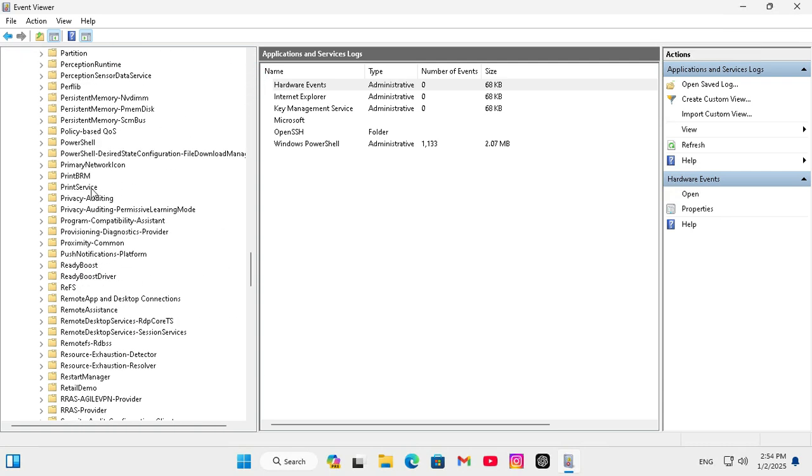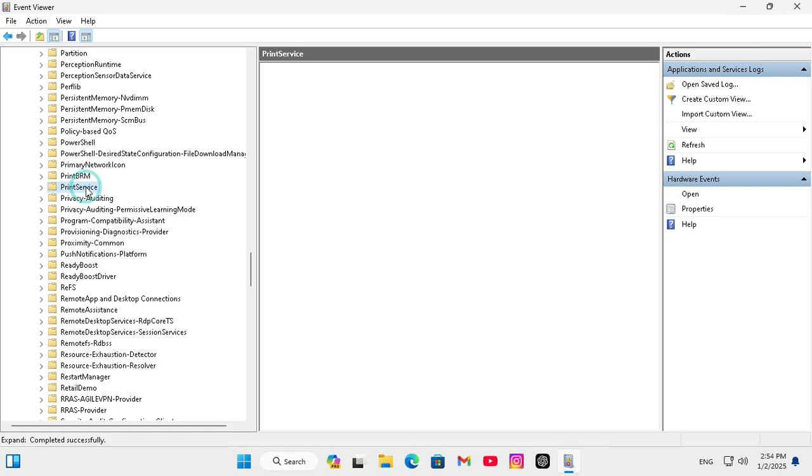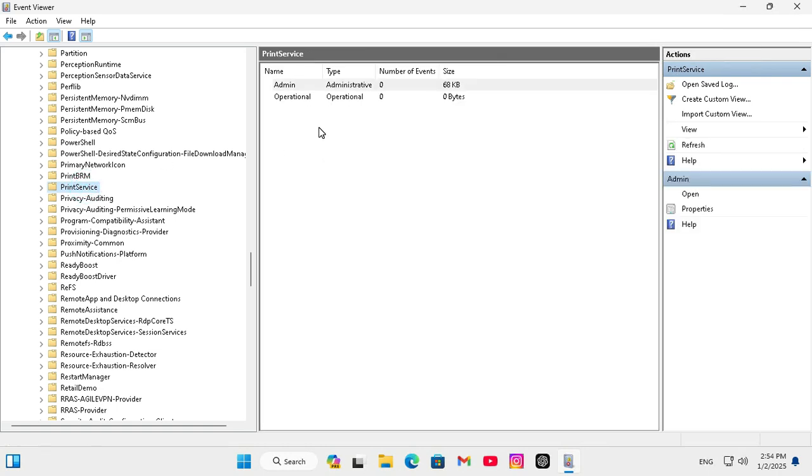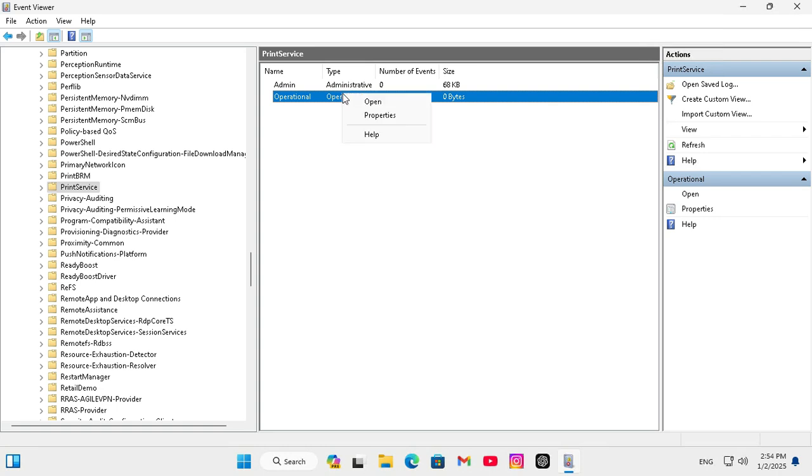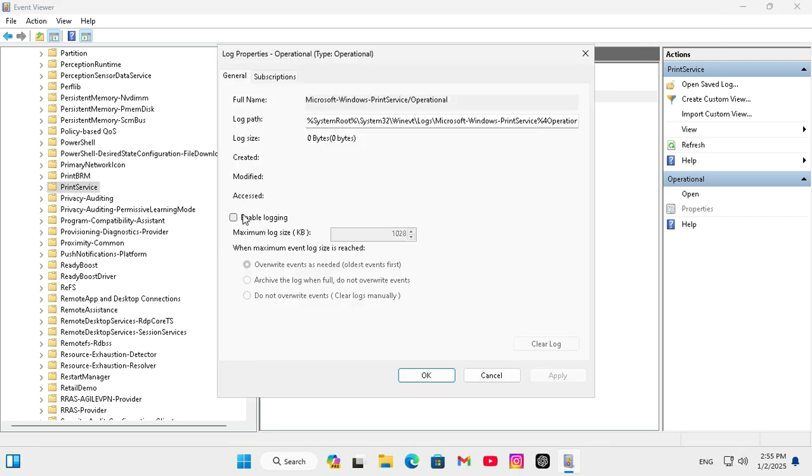Here you will find Print Service. Click on Print Service. And here you will find two types of logs. One is admin and another one is operational. Right click on the operational log and click on properties, and here you will find an option, enable logging, and now it is not selected. That means print logging is not enabled.